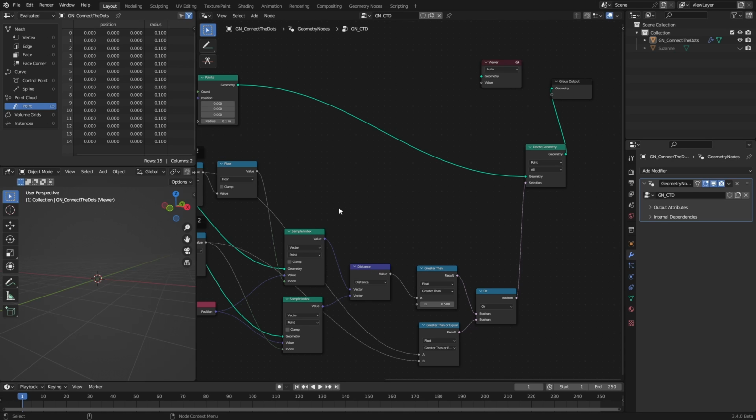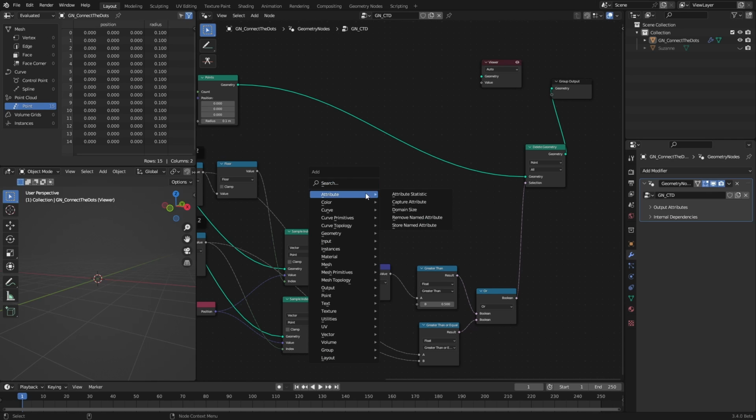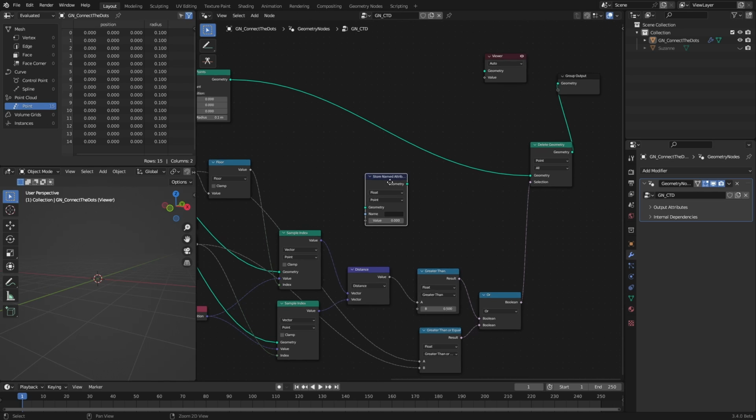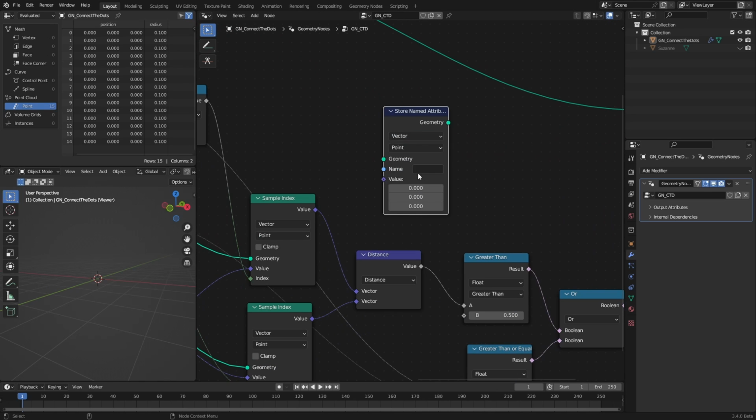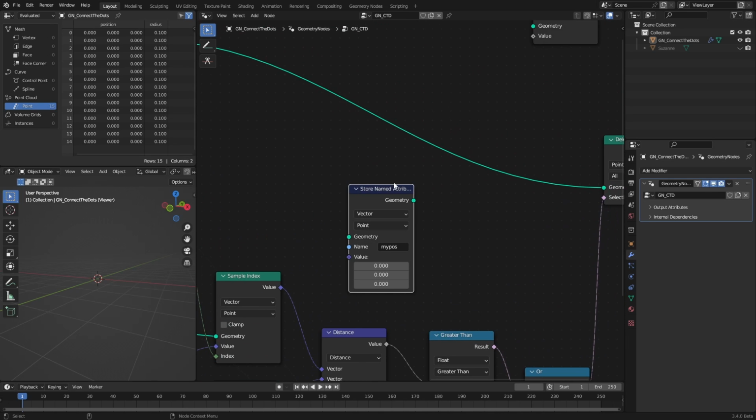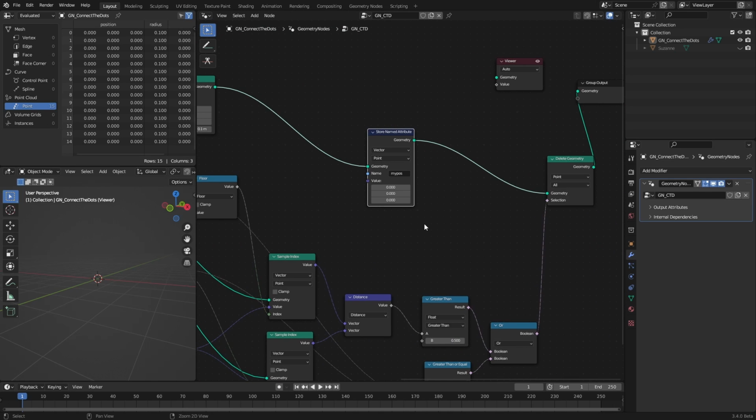We could use a capture attribute instead. If you prefer, you can use that. But I think it's clearer to store named attributes. So let's create a store named attribute node. And let's switch this to be a vector and call the attribute myPos for my position. And let's put it here before we do the delete geometry.